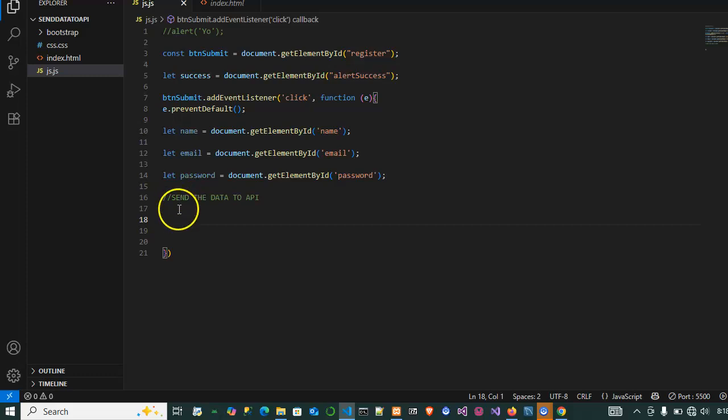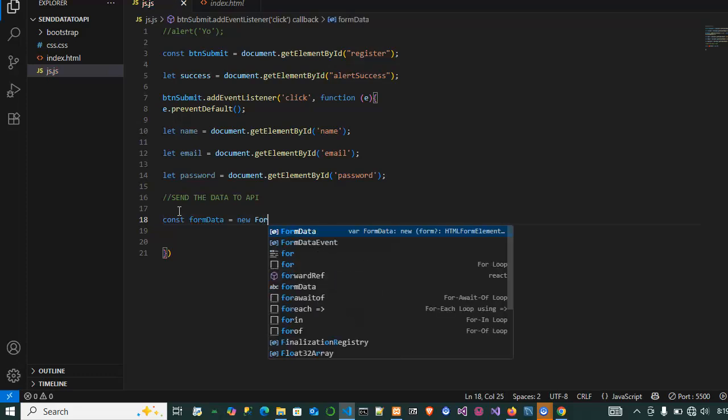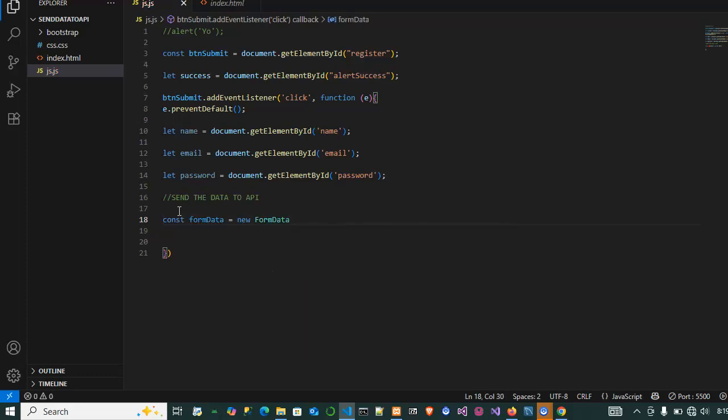So the form data, first we are going to convert all these variables. We are going to convert them to objects. So I'm going to say constant form data is equal to new FormData, which is an existing, inbuilt function. You can see new FormData, this is the inbuilt function. This is my own name.